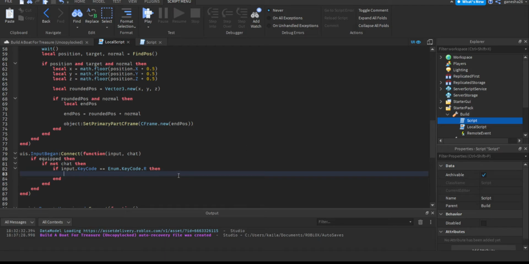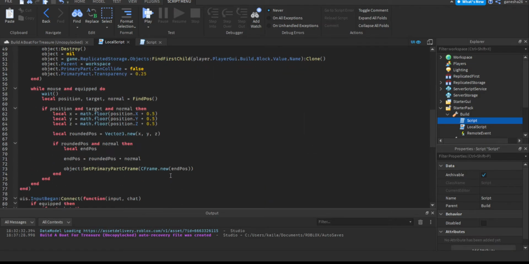And if that's true, then we're going to do object rot is equal to object rot plus Vector3.new, and it is going to be 0, 45, 0. And that is just going to change the rotation of the object to make it spin. And yeah.